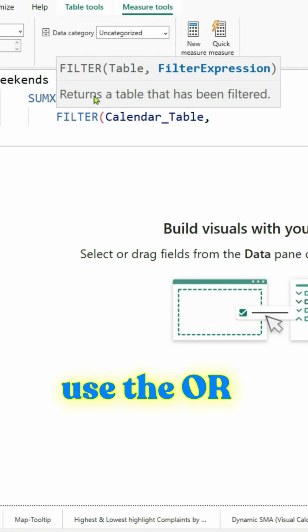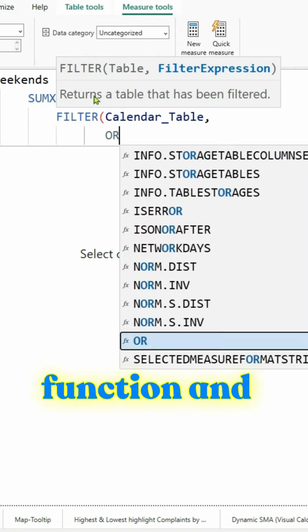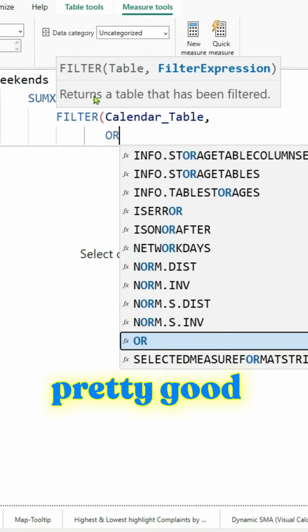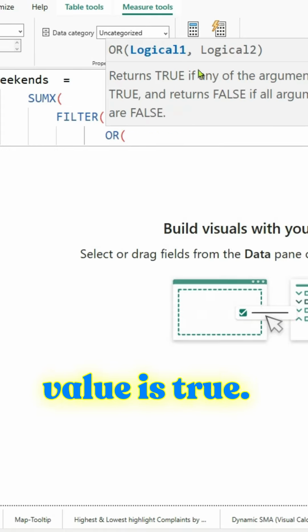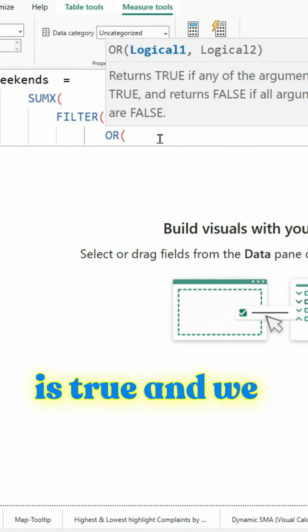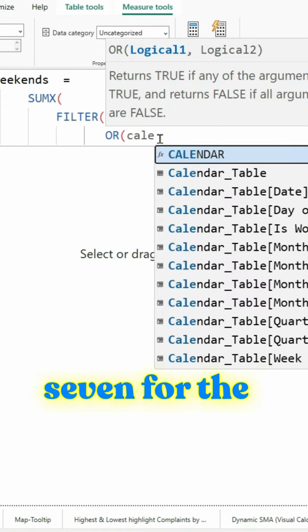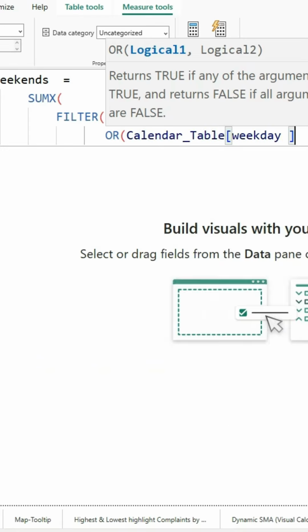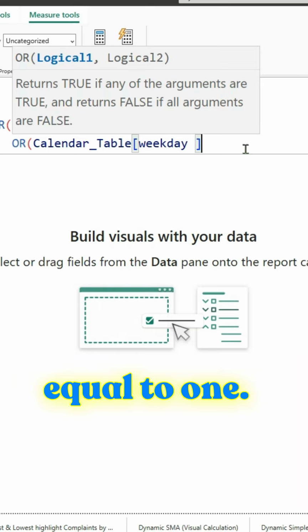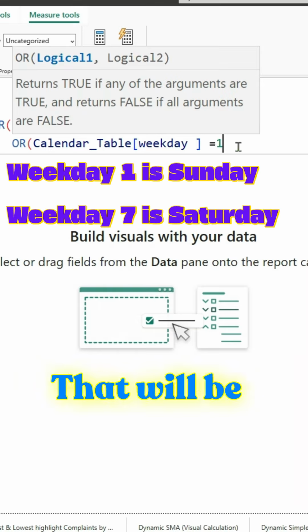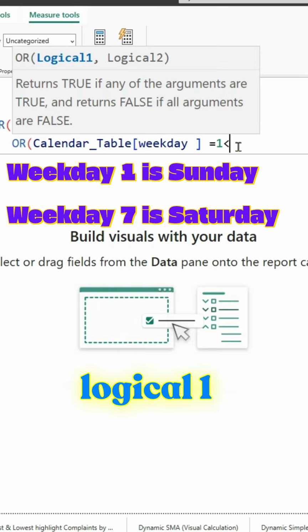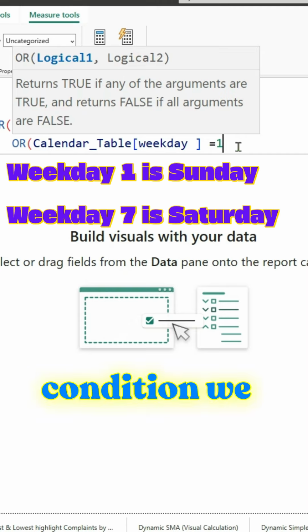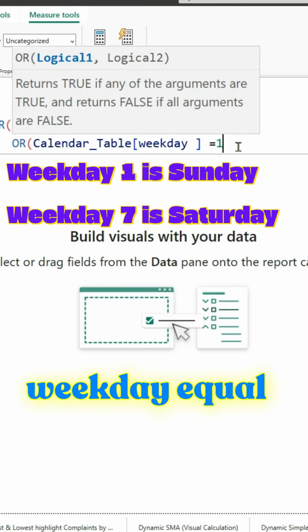So let us try to use the OR function. And the OR function is pretty good. The value is true if any of the two arguments is true. And we know that we have 1 and 7 for the weekends. So let us try to add logical 1, calendar table weekday equal to 1. That will be the first logical condition. And for the second condition, we have the calendar table weekday equal to 7.